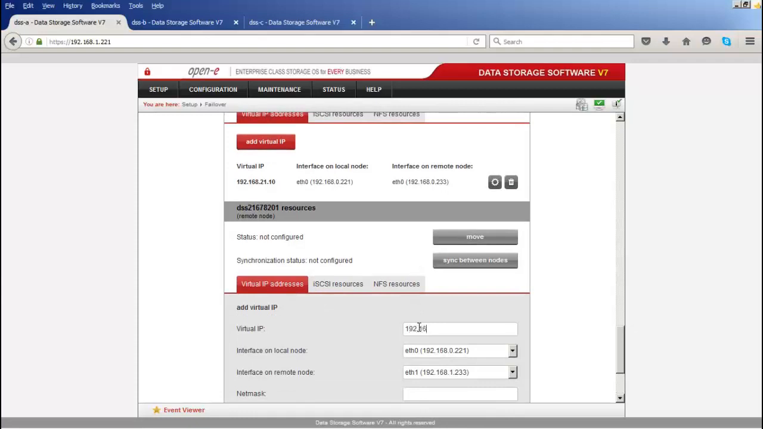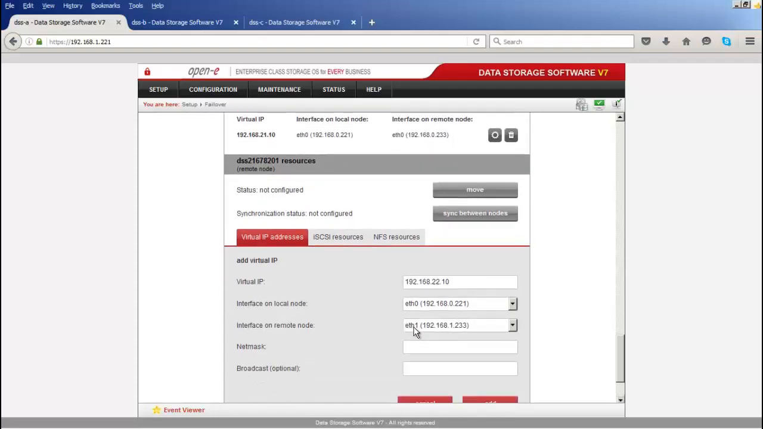In this one for the other node, we're going to make it 22.10, which it was before. And we're going to select E0 to E0 for each of the nodes. So local node and remote.